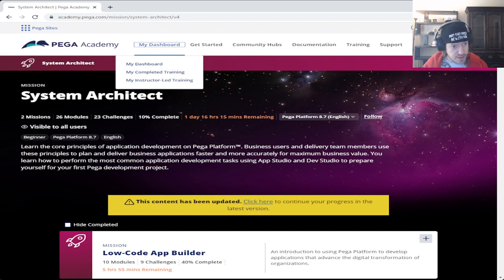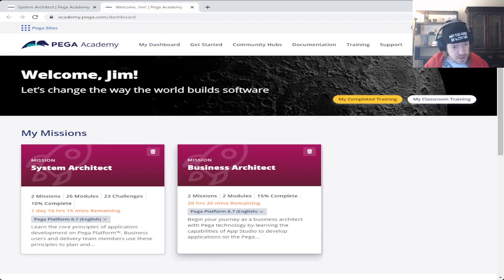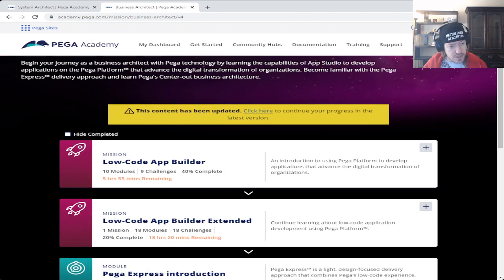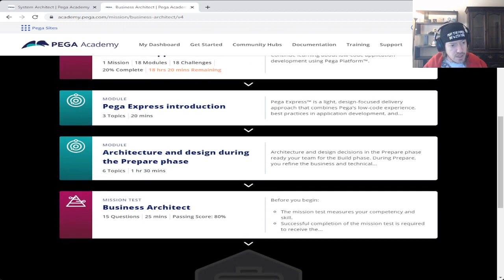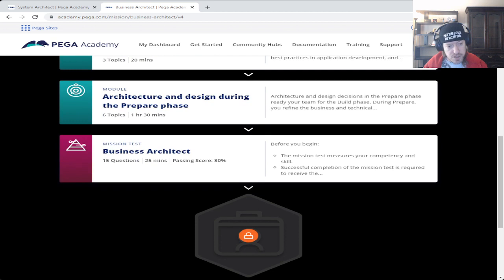Matter of fact, let me show the business architect. Let me switch on over there. Okay, I have both the missions saved so that I could show that off a little bit. For the business architect, you see here two missions, two modules, right? Like I said, it has the low code app builder and low code app builder extended, and then two modules after that, and then the mission test after that.